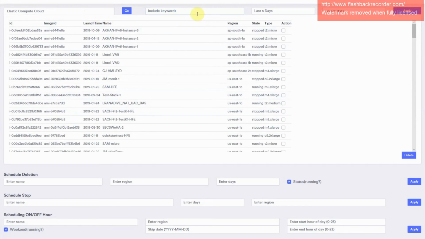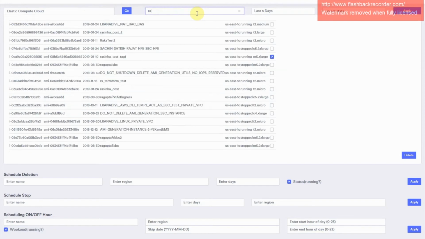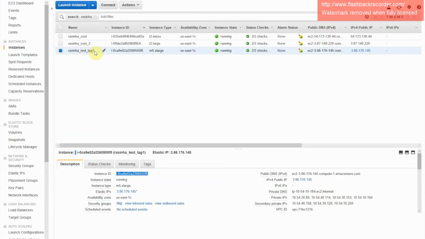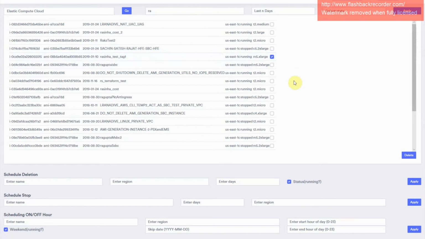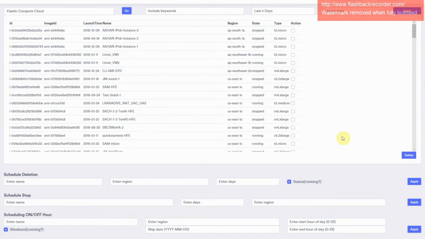Now, if you want to delete one of the stopped instances, we will just type the name of that particular instance and select the instance. Let us see if this same name exists at the AWS also. Yes, it is there. So let's now continue and delete the instance. Now let's check if it is deleted in AWS also.